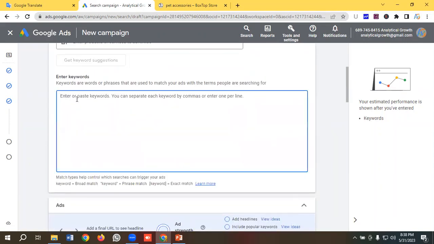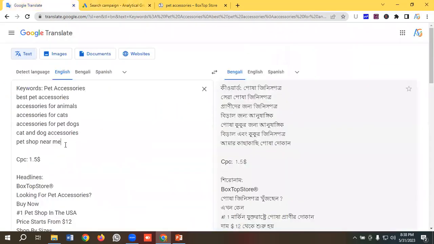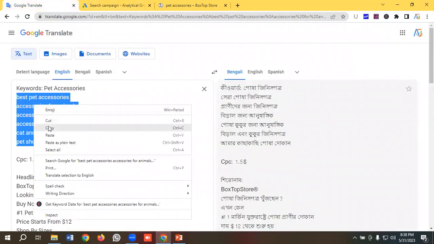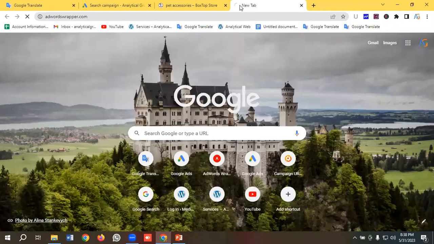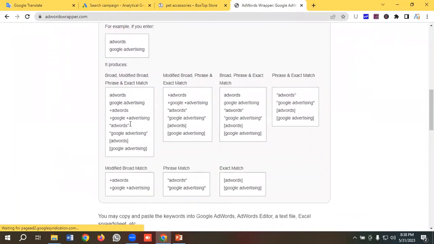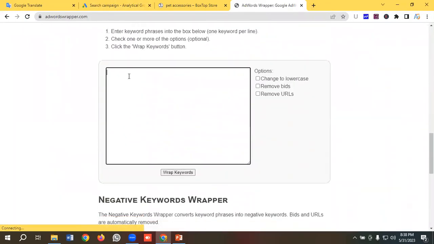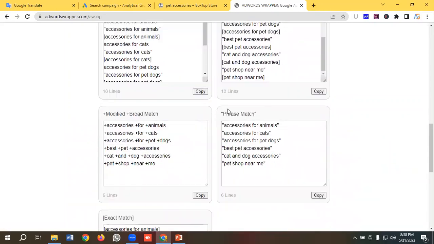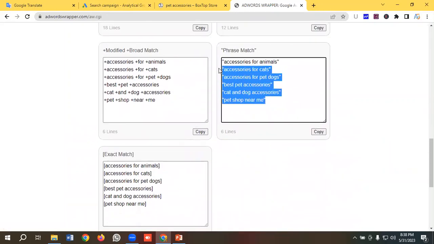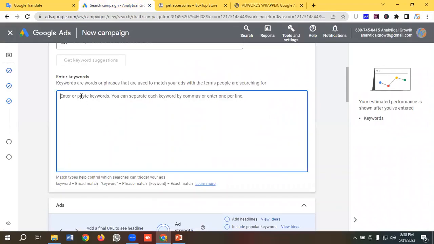Okay, so I'm gonna enter all the keywords here. Before entering them, I'll go to Google and write AdWords wrapper for wrapping those keywords. So I'm gonna wrap those keywords. Click on wrap keywords. Then I'll be able to see the phrase match versions of those keywords available here. So I'm gonna copy them from here and paste them in the ad group section.